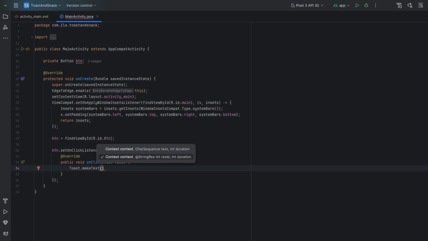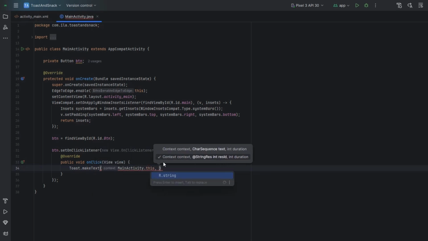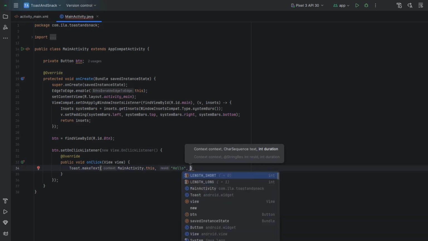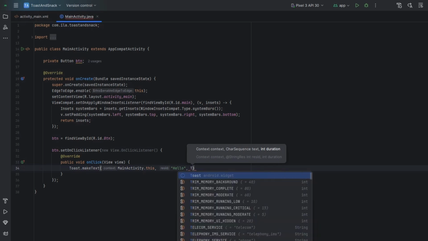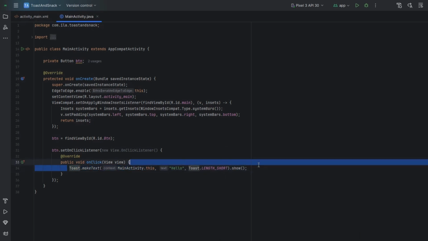For now we are going to pass in MainActivity.this, and after that we are going to pass in the string that we have to show to the user. For now I'm going to say hello, and then I'm going to pass the length, that is the duration that my toast message should be shown. It depends upon your purpose. For now, I'm going to give Toast.LENGTH_SHORT, and once I do all these, I have to say .show. So this will show our toast message to the user.